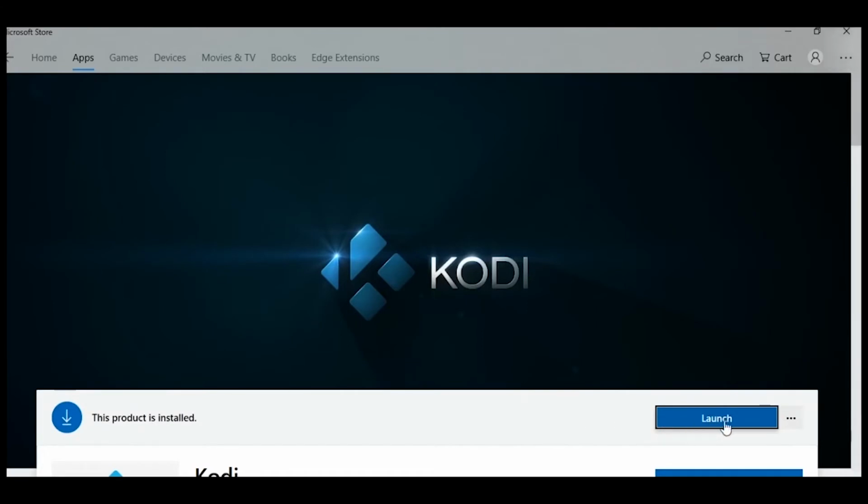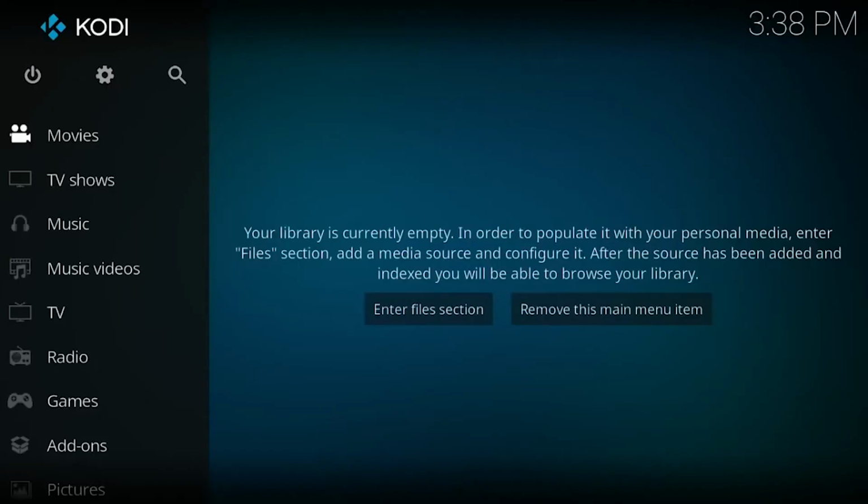But anyway, regardless of which method you choose, after you get Kodi installed, let's go ahead and open it up. And when you open it up for the first time, you'll notice that there's absolutely nothing there. But don't worry, I'm going to show you how to install a build, which will allow you to watch movies and TV shows right away.